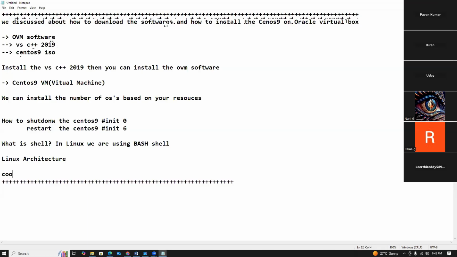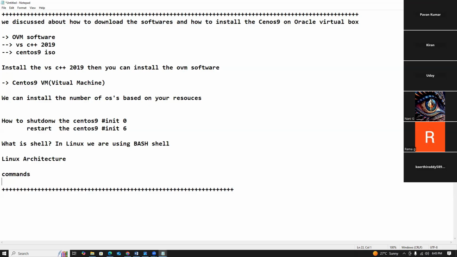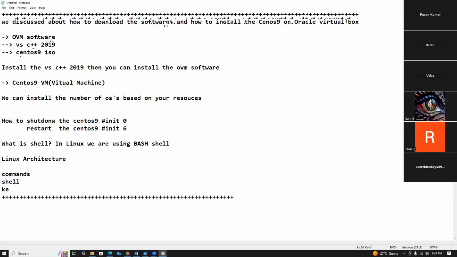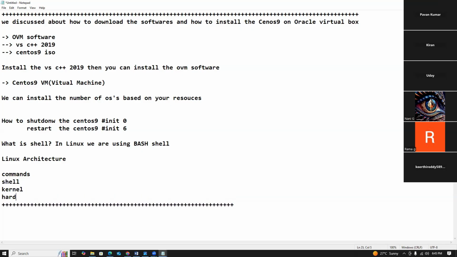On top of the shell, commands, shell, then kernel, hardware, right? So where are we executing the commands? We are executing the commands ls, pwd, mkdir, cd, etc. on the shell prompt, right? So we discussed this in yesterday's class. Guys, understood?